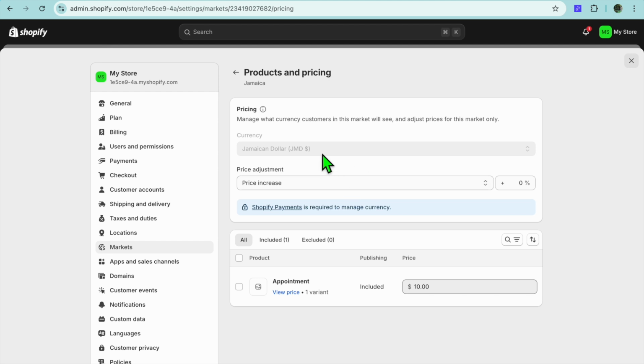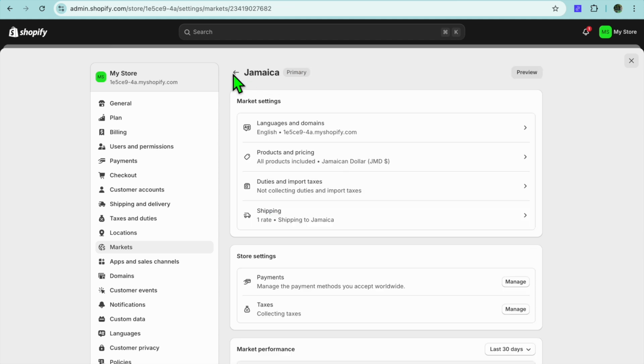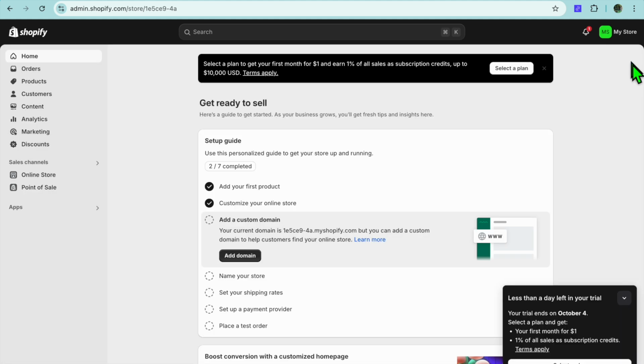You can see that I will be advertising my products in the Jamaican currency, and I can also offer free shipping, or I can easily set the shipping rates and duties for Jamaica. So that's basically it when it comes to creating a Shopify store for the local market.